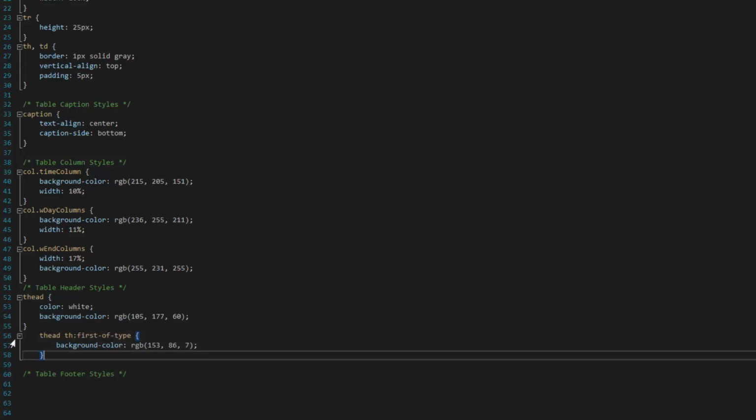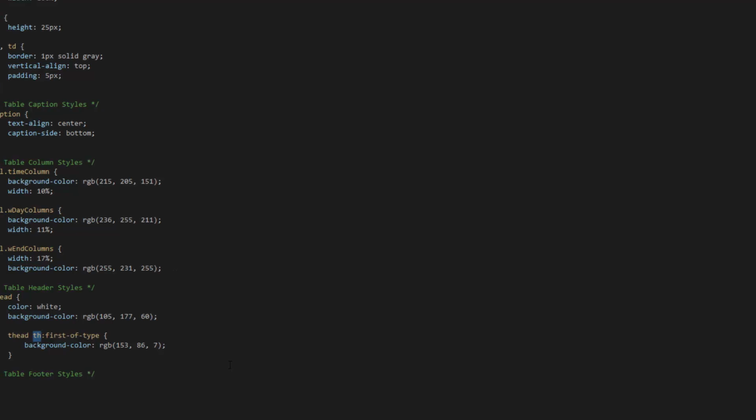So our selector again is going to be the T-head selector, but this time we're narrowing it down to the first of type of the TH element. So the pseudo class for the TH element is first of type. And then we're setting its background color to RGB 153, 86, and 7.